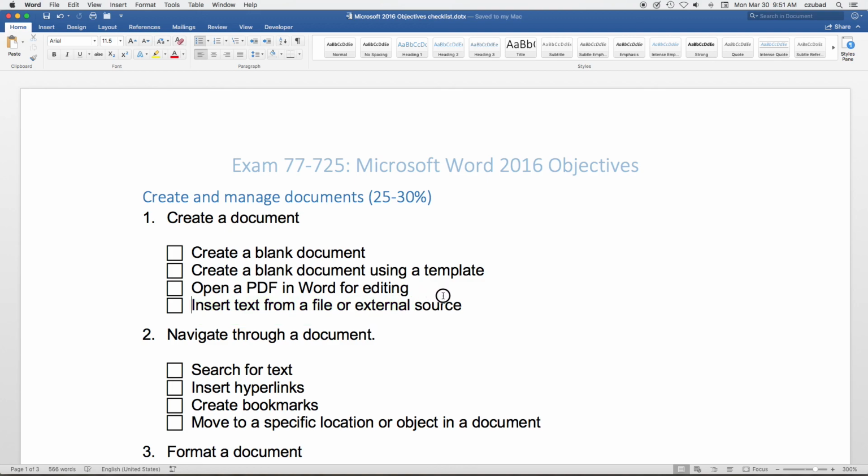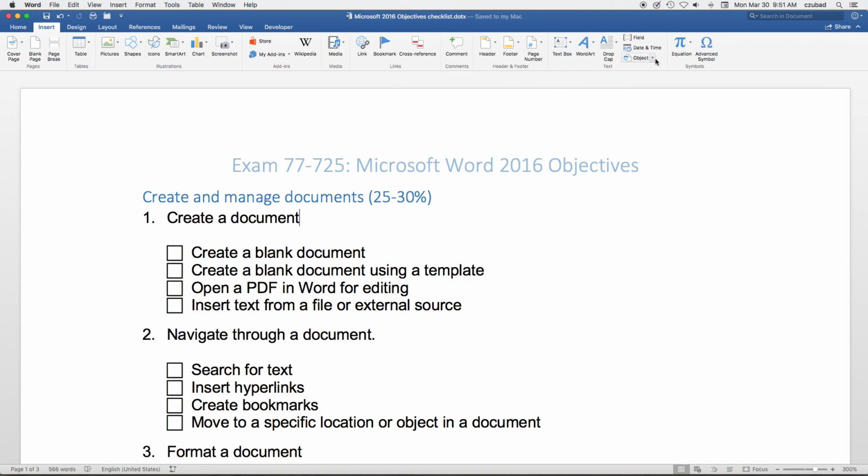Now, last thing, inserting text from a file or external source. Normally, when you want to get text from somewhere else and put it in your current document, you would use copy and paste, which are up here in the clipboard area. But for very long documents, copy and paste is not efficient. So the best way to do it is to insert text from another document. First of all, you find the place in the current document where you want to insert the text, usually at the end.